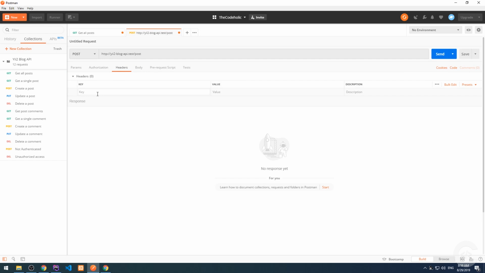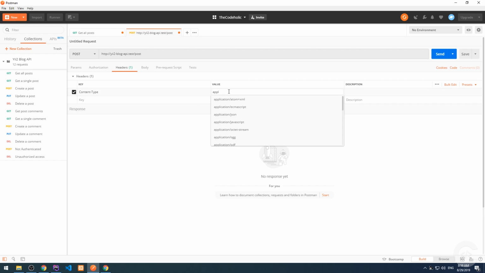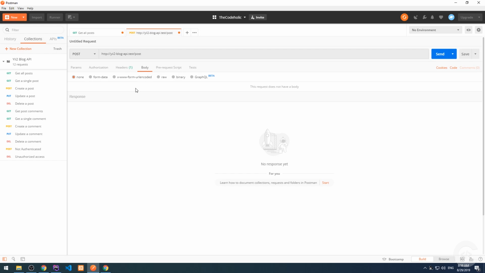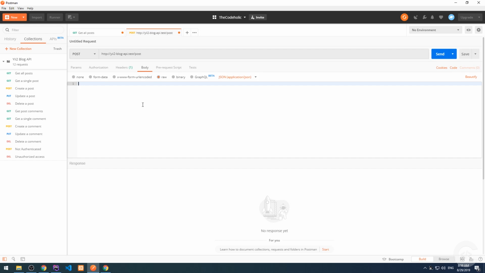I'm going to specify the content type, application JSON, and the body will be title: demo post, and the body: lorem ipsum something. Okay, let's make a request.